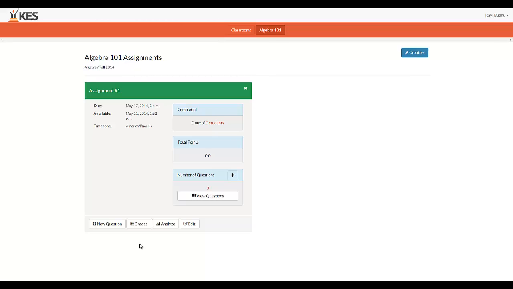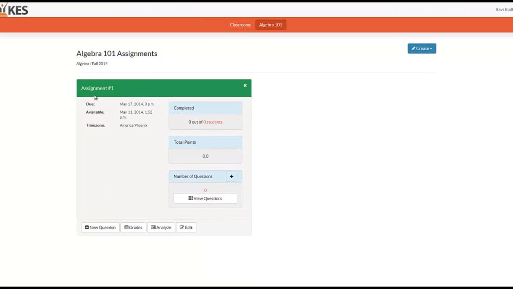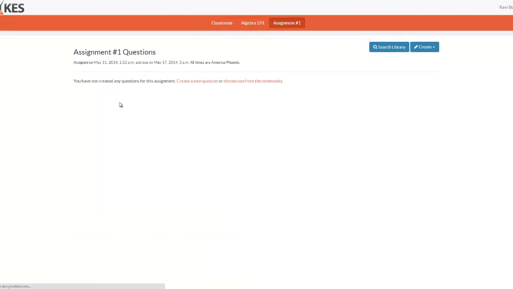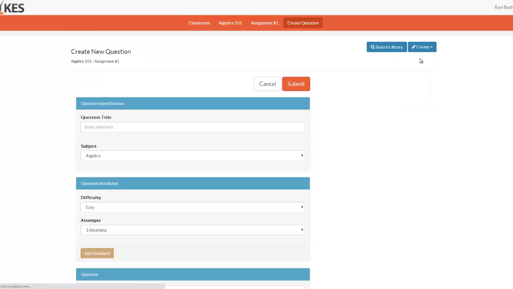Let's create a question and smart solution using the KES question creator. First, navigate to your classroom to view your assignments. Here, I have assignment 1. Click the plus sign on the question panel, the new question button, or visit your assignment and use the create button to create a brand new question.